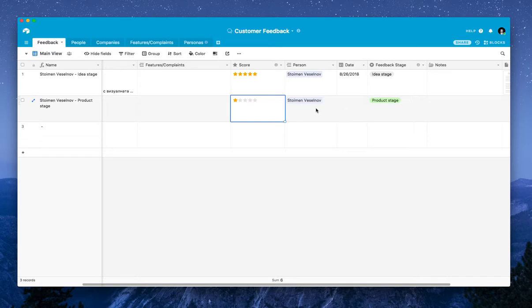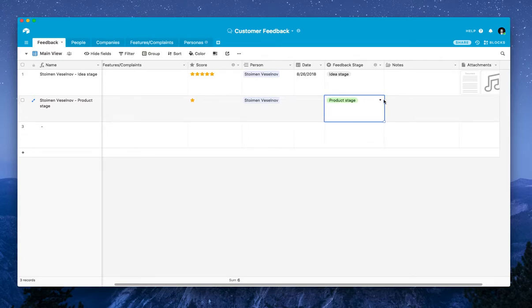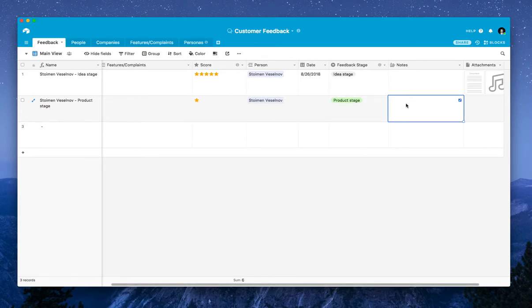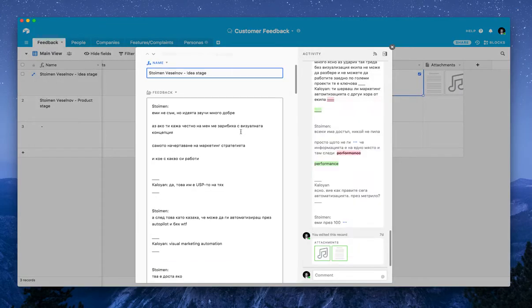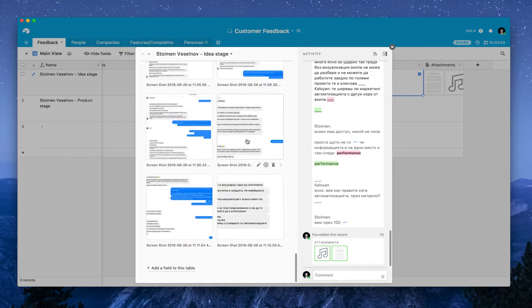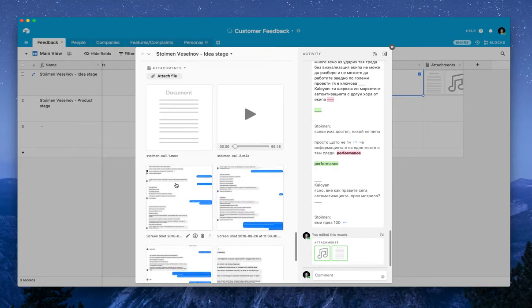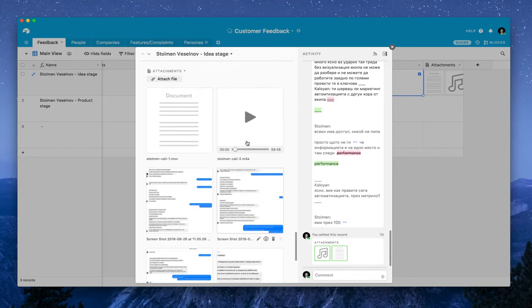I'm also recording the date of the session, as I already mentioned, the stage of the session. I'm also taking some notes. And a really important bit here is the attachment column, which is the main feedback repository. And Airtable is really good with that because you can link audio files, you can link video files. So as you can see here, I have screenshots, snapshots of all of our chats with that person.